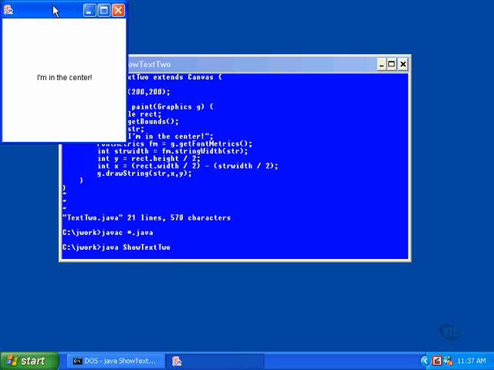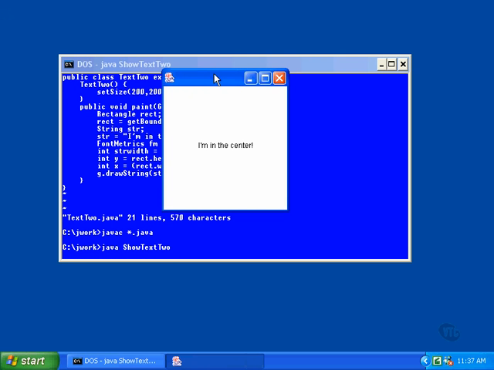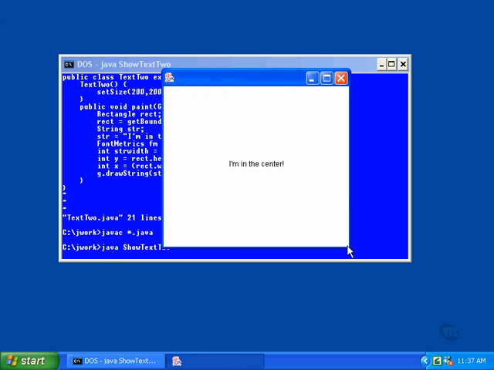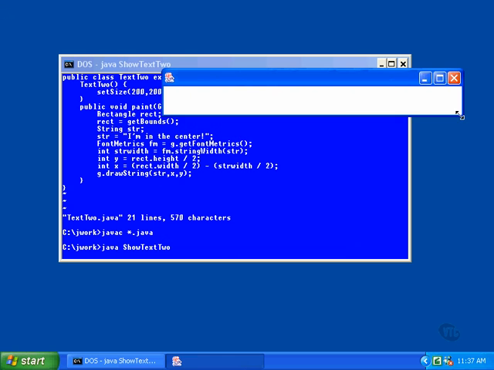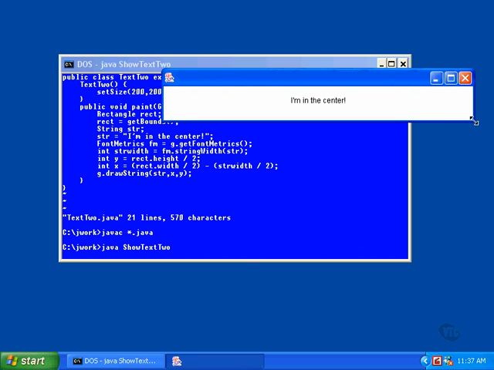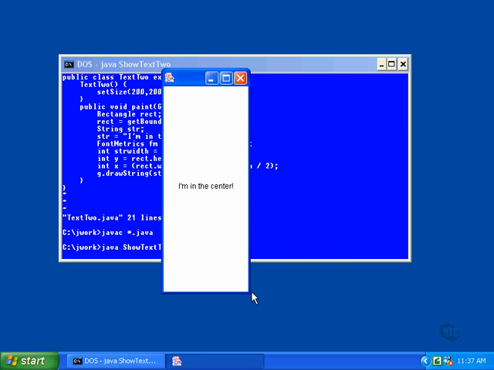And the window appears. The text is in the center. Expanding the window causes the text to remain in the center. Stretching the window horizontally and vertically will cause the text to reposition itself to remain in the center. Each time we release the mouse after resizing the window, the paint method is called and the calculations are performed to determine exactly where the text should appear so it appears in the center of the window, no matter what its shape.